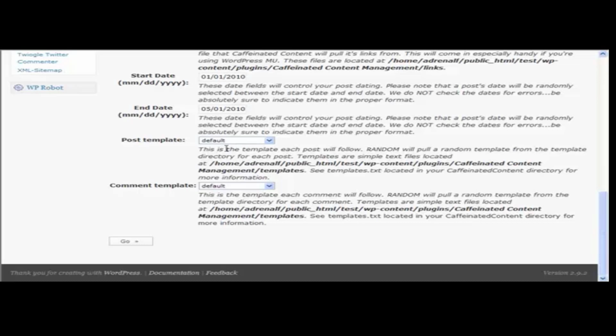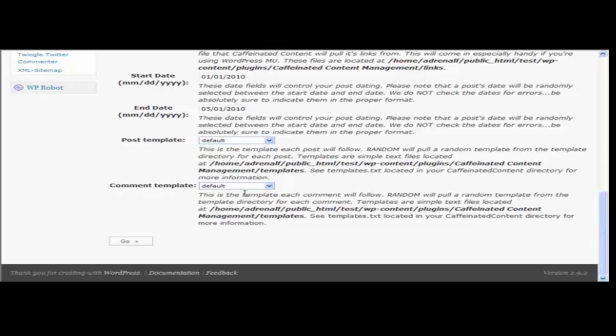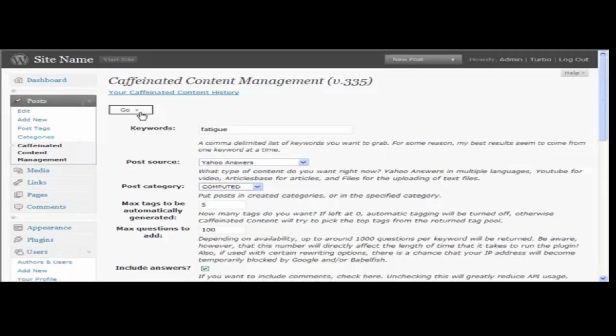But if you're using the all-in-one AdSense, you don't need to. So the default plugin is often suitable, and same with the comment. Markov does some rewriting of it, so you could use a Markov template, and what that will do is that will rewrite the content to some degree. And that's literally all you do, and then you click go, and off it will go.